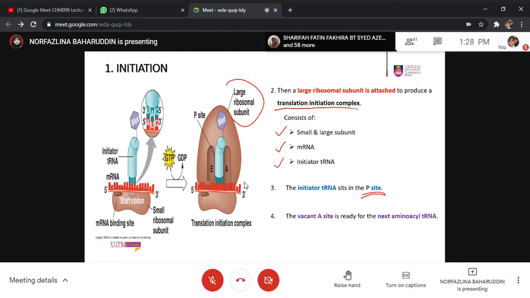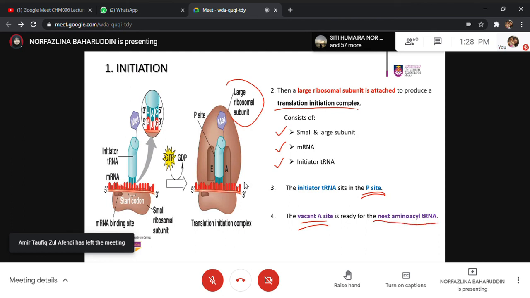Class, what happened to the vacant A site? The vacant A site is ready to receive the next tRNA with amino acid. It is called aminoacyl tRNA, meaning the tRNA has an amino acid. So the vacant A site is ready to receive the next tRNA with amino acid. It is ready here, and the next amino acid will enter the A site.